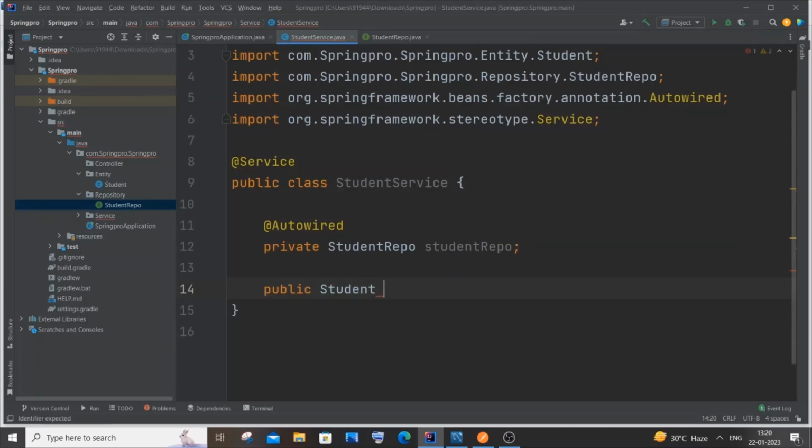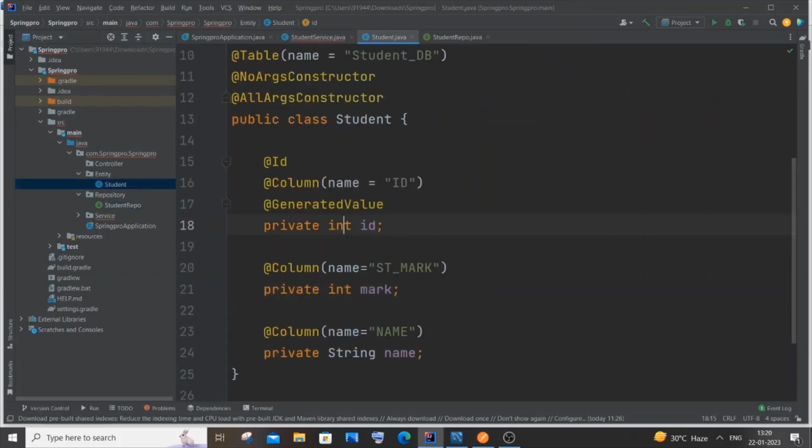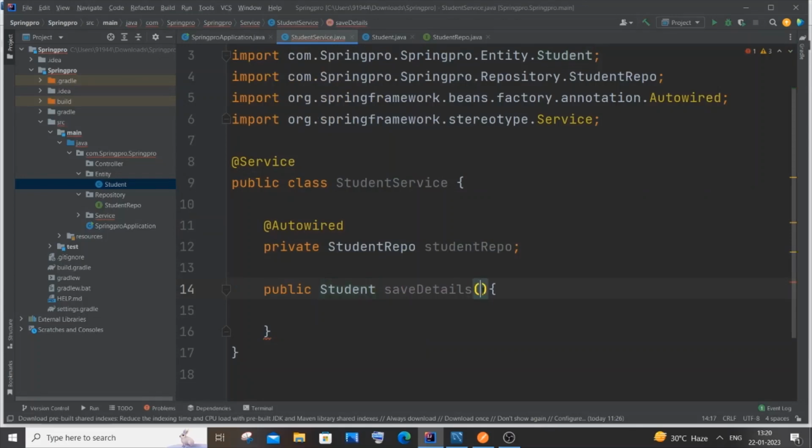And next is the name of our function. I will have it as saveDetails. You can name it anything you want. The function is going to have only one parameter. That parameter is going to be an object of the class Student. What I mean by object is that it holds things like ID, mark, and name. These are data members, and this particular parameter will have all these values as an object inside it. So it's going to be Student.